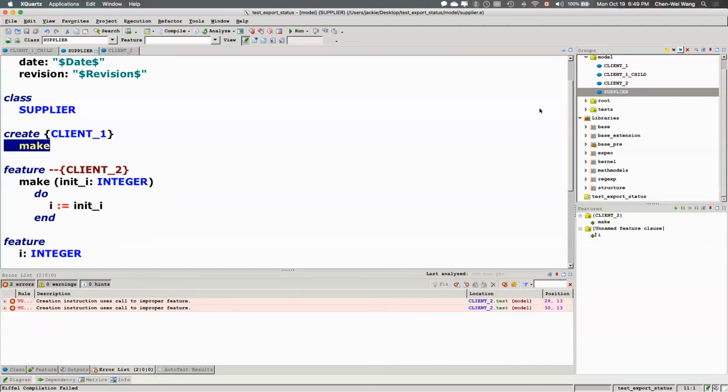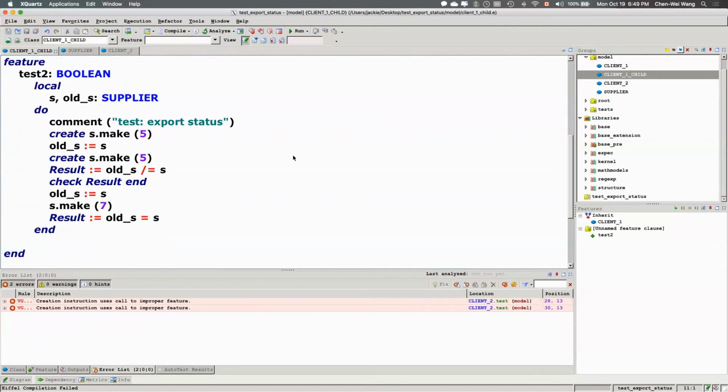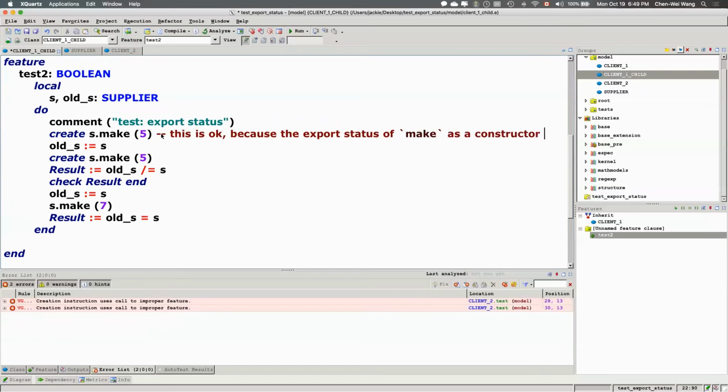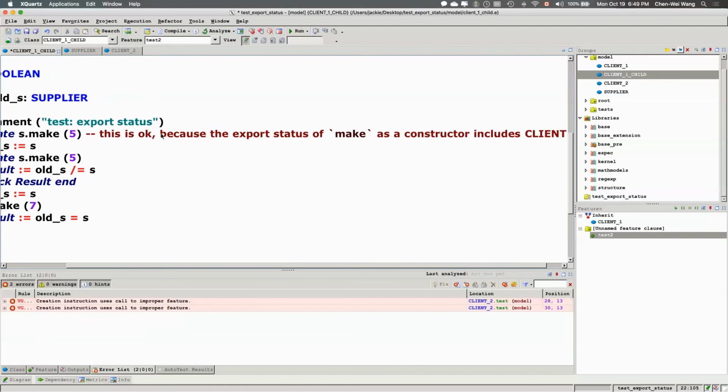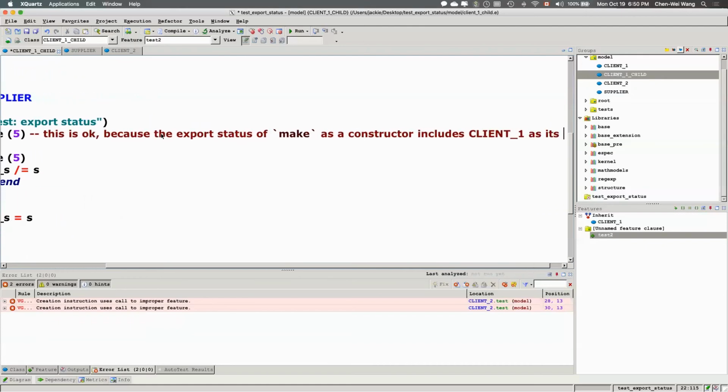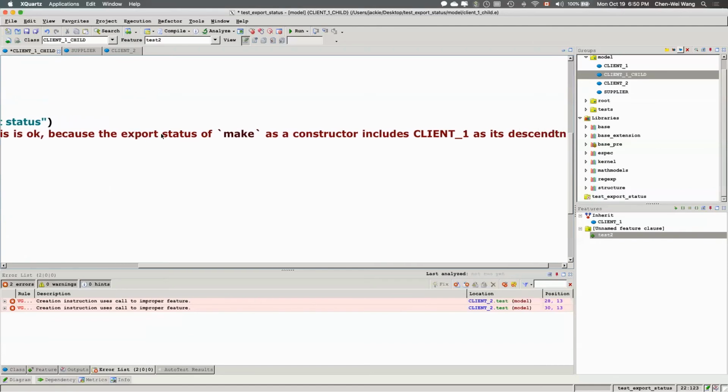If I say compile over here, you can see all the compilation error messages are about client number 2, meaning that as far as the client 1 child is concerned, using the s.make is absolutely fine. Let me just put a point over here. This is okay because the export status of make as a constructor includes client 1 and its descendants, meaning its child classes. Okay, guys, I hope you see the point.